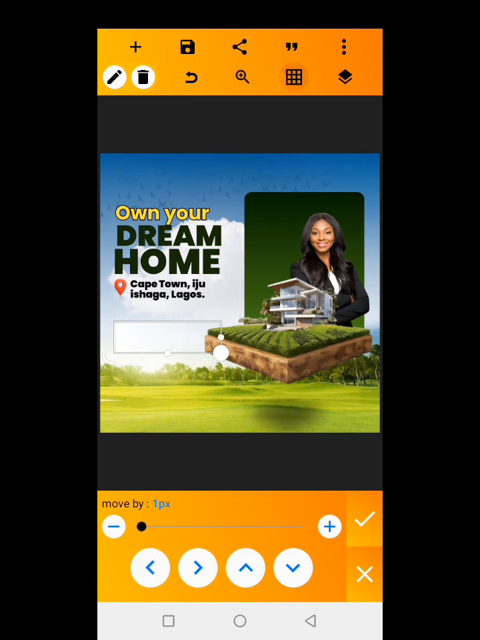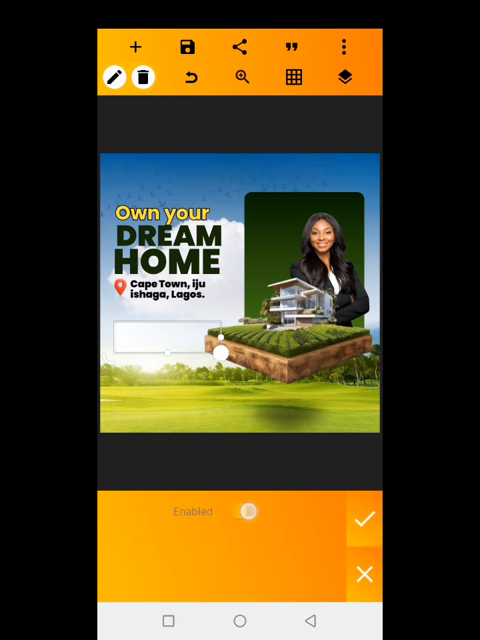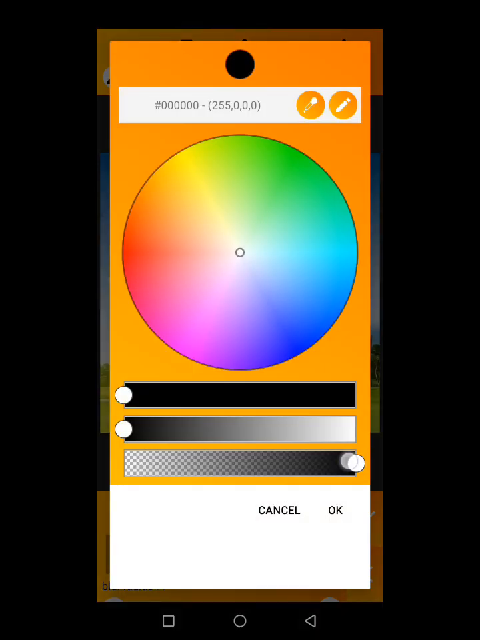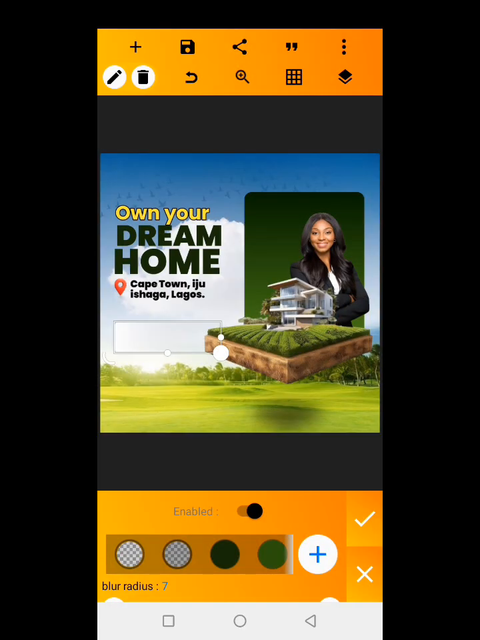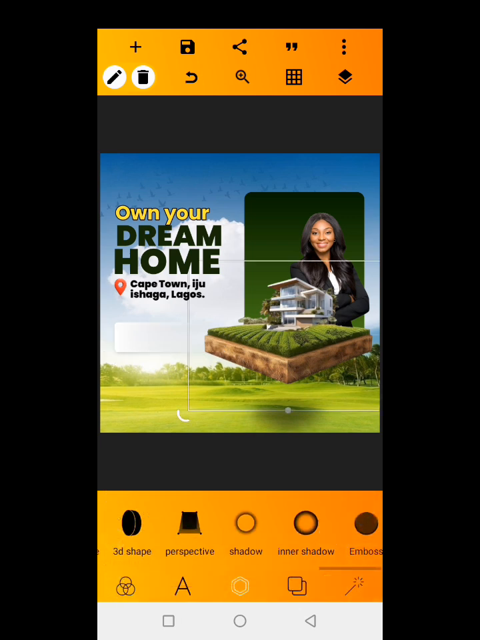Alright. So the next thing which I'm going to be doing is I'm going to come to shadow, outer shadow. I'm going to turn it on. I'm going to reduce blur radius to 7. Then I'm going to make sure that I reduce the opacity of the shadow like this. Then after that, I'm going to increase the offset X and offset Y. Let's say 3 and 3. Can you see that we are able to create the shadow effect? Can you see the simple magic we just did? So that is that about that.